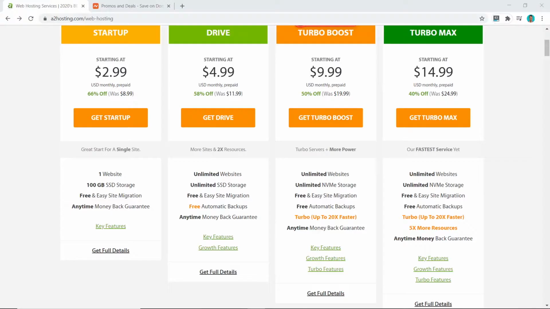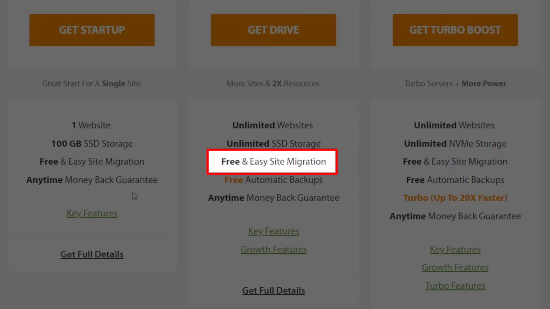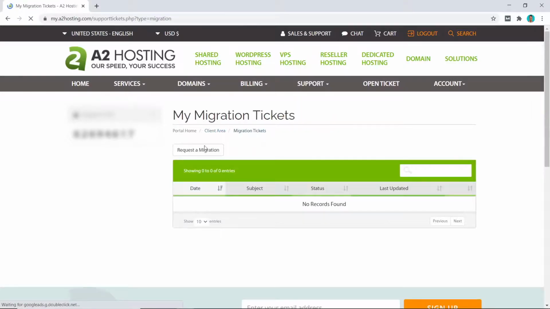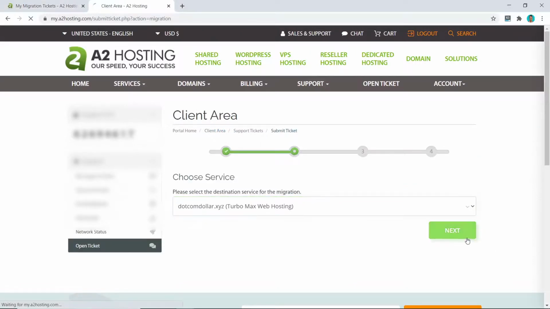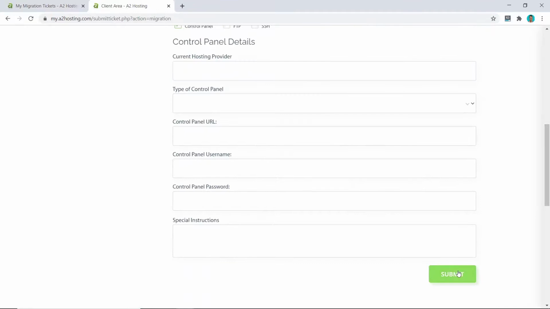It's that simple. A unique feature of A2 hosting that I should mention is their free and easy site migration. Most other hosting providers don't offer this, but if you're moving from another host, you just let A2 hosting know and they will migrate your website for you for free.